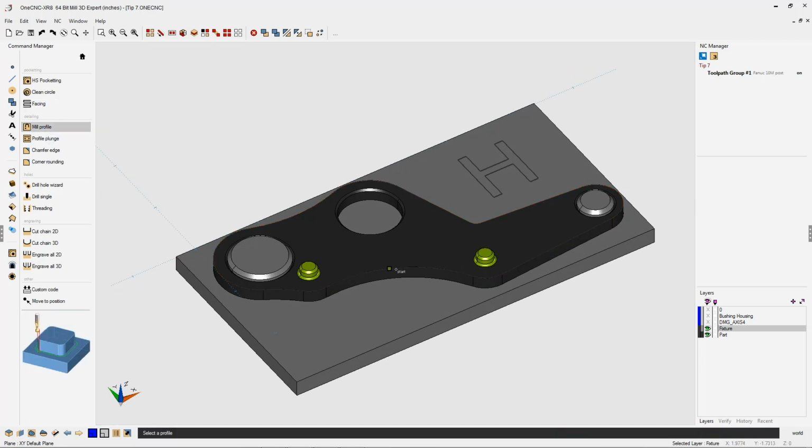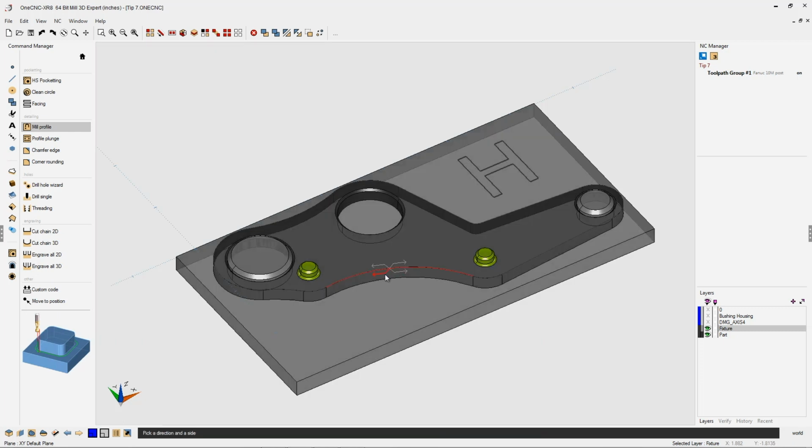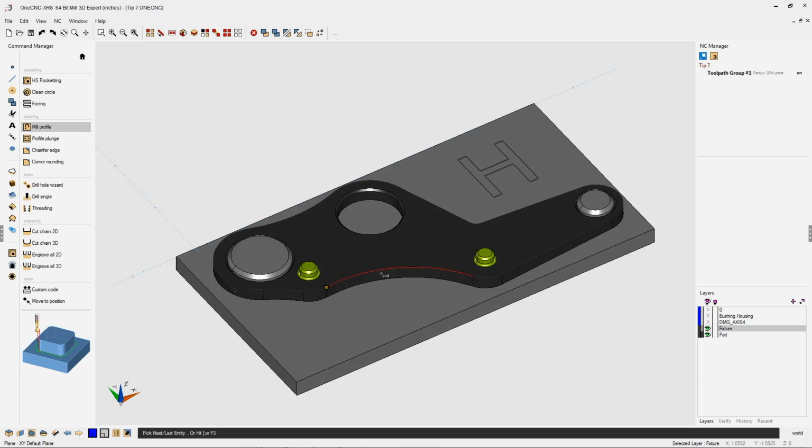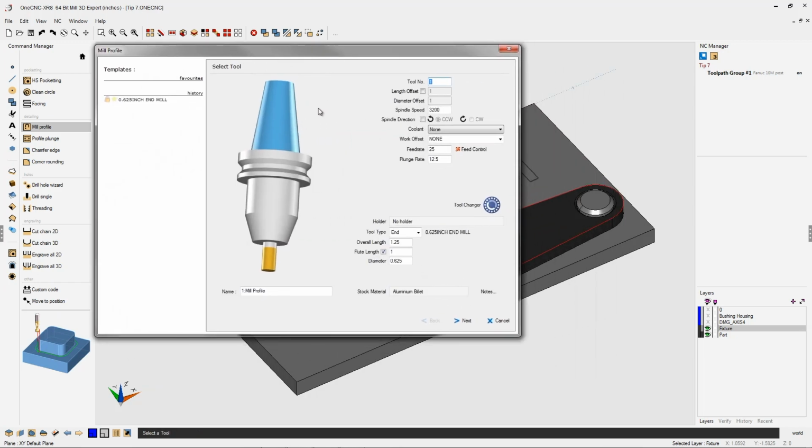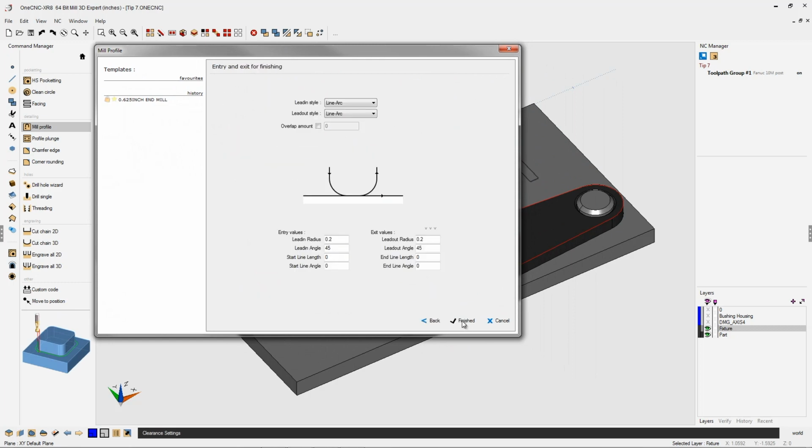Again, I'm going to take my cursor, left click where I want to begin, and select the arrow. This time, instead of moving my mouse all the way over here and making sure I select the end, all I need to do is hit the F3 key on the keyboard, and OneCNC will select the rest of the geometry for me. Now I can right-hand mouse click and simply push through these menus and perform the profile operation.